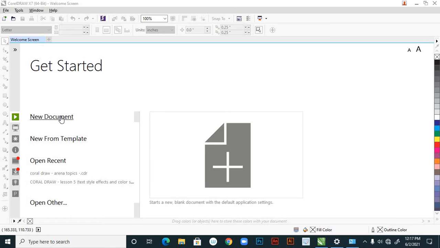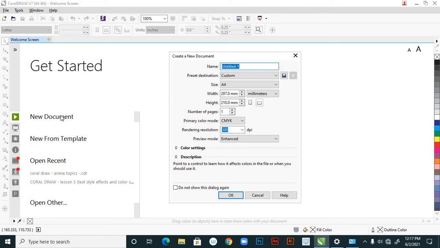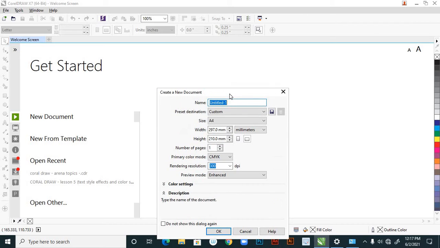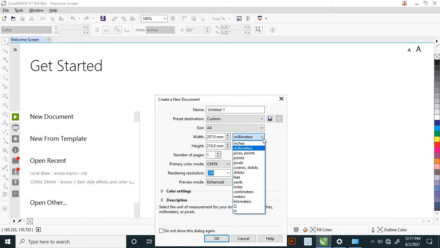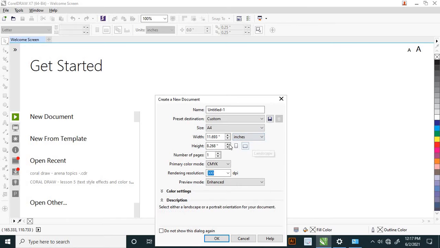The new document, click on this new document here. And what are the business card settings? So here, instead of millimeters, I'm changing this into inches. Width I'm taking 3.5 and it is 2 inches, right? And number of pages is 1 only.